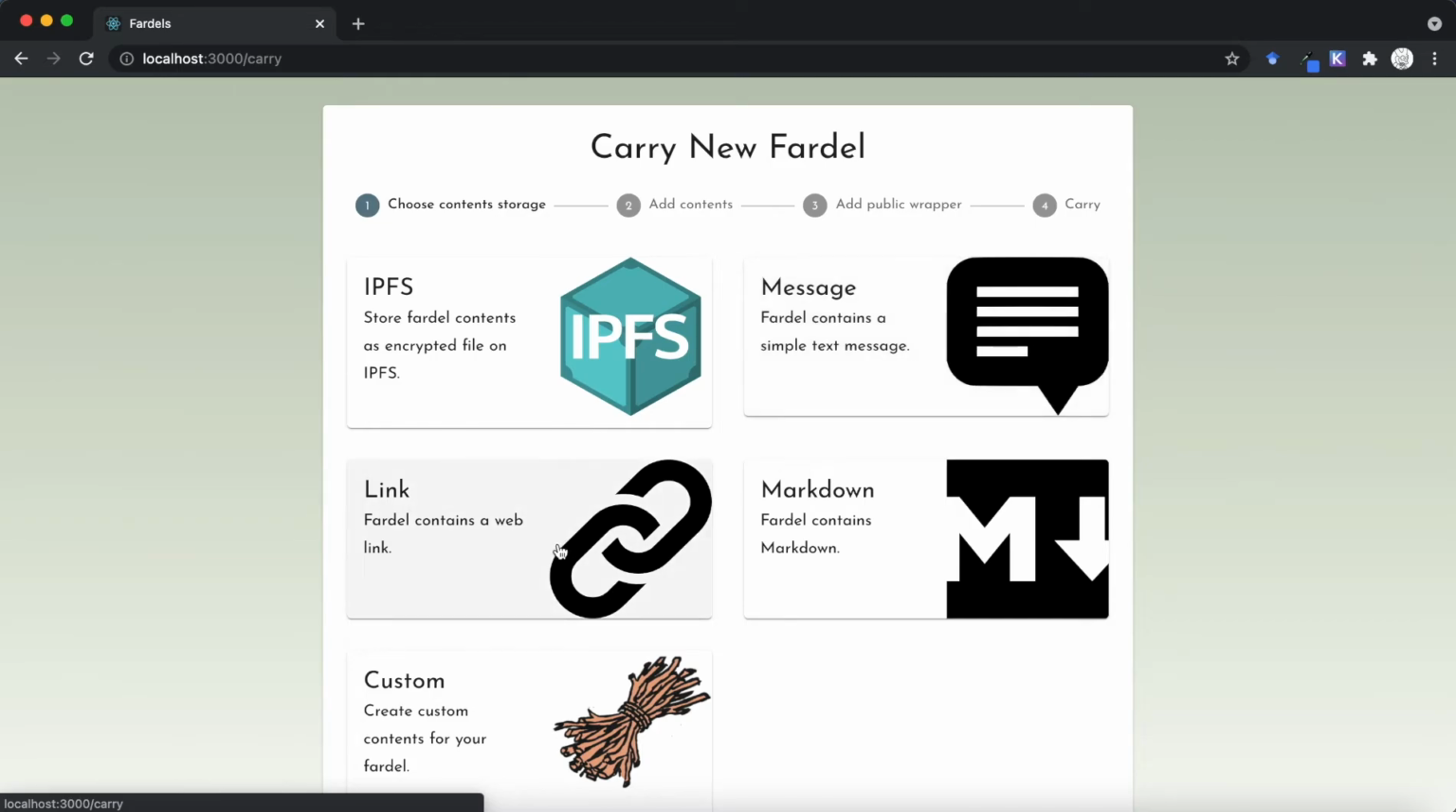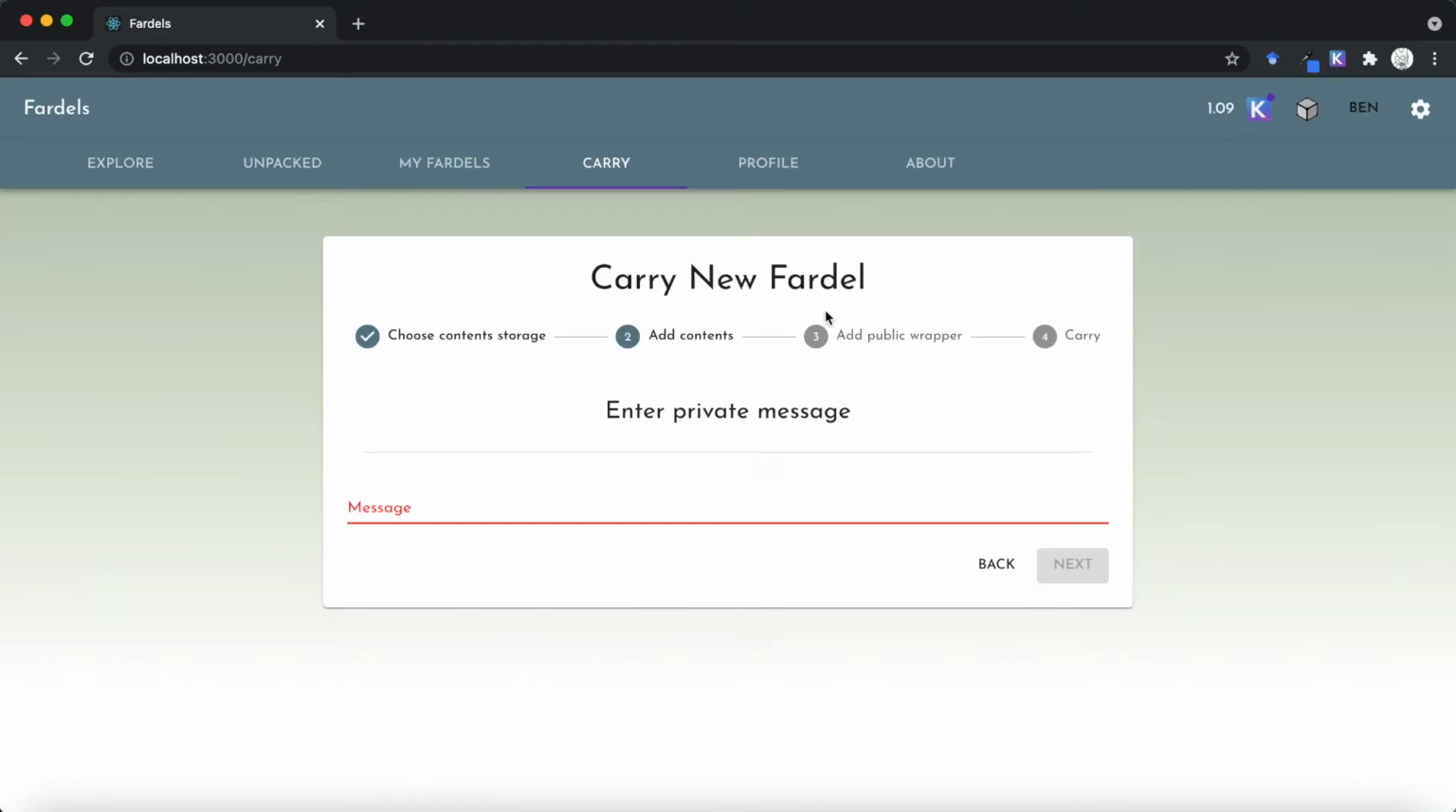So another template we have is a link, and then one for actually putting in Markdown. And then we have one for actually uploading a file to IPFS as an encrypted file, and it will store on Secret Network the key to decrypt that file off of IPFS. But before we show you that, I just want to show you the message one, a very simple one. So this would be an example.